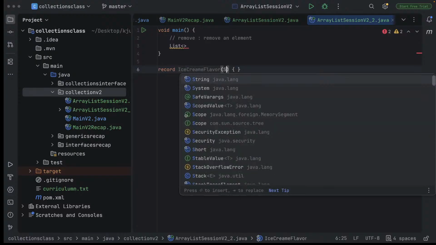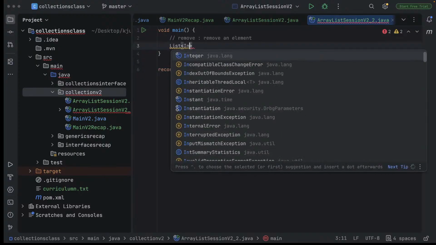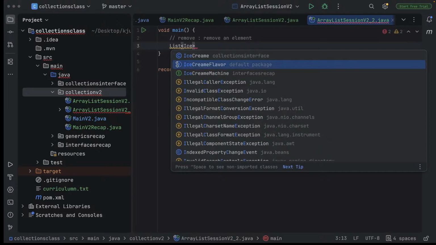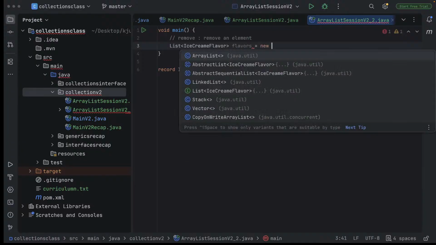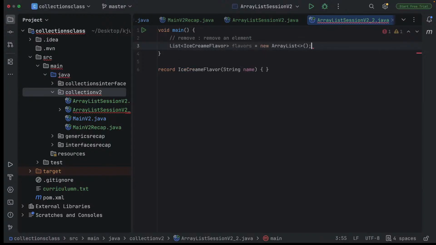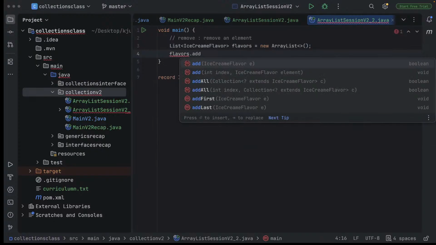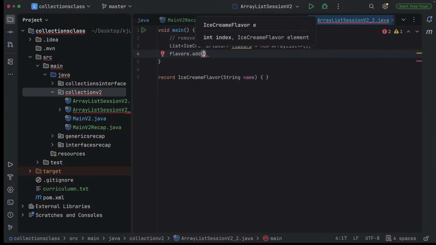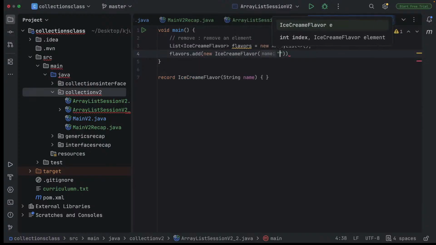So in this ice cream flavor, it just has a name. The flavor has a name, and let me not complicate it. Now we'll create our array list of ice cream flavors, and we'll call this flavors equals new ArrayList. And we'll populate it with some flavors. So we'll add a flavor, new ice cream flavor, and the first flavor we have here is vanilla.